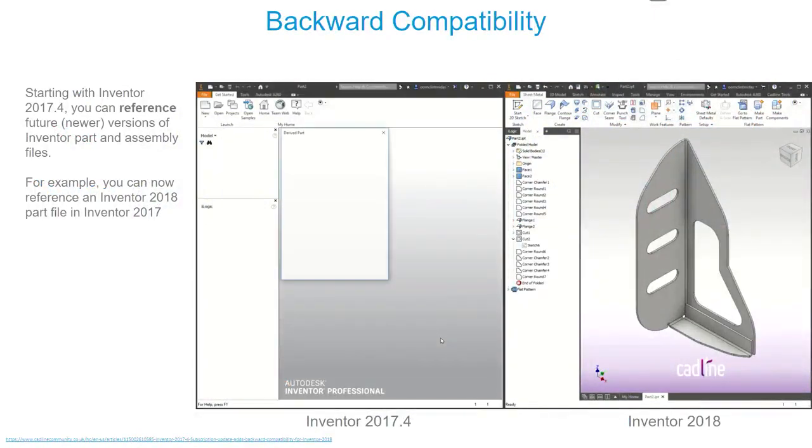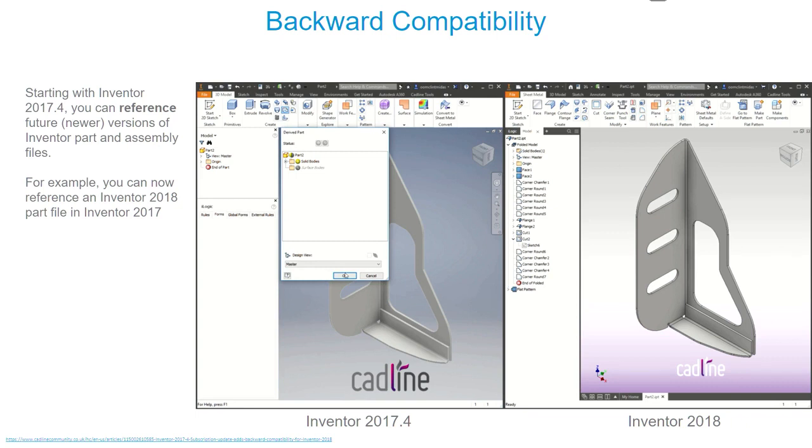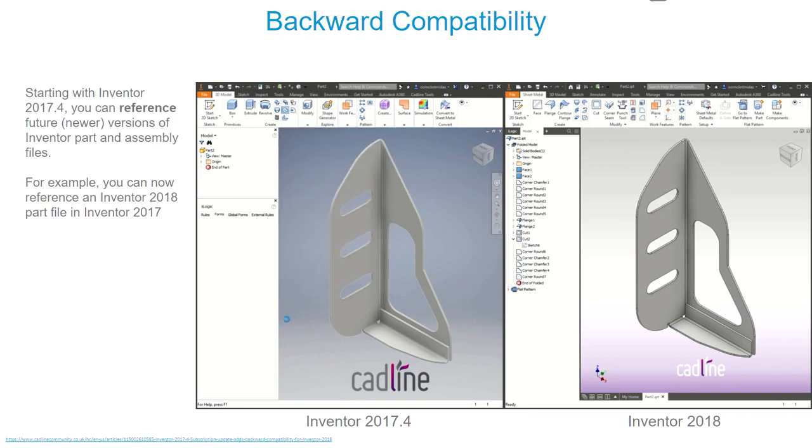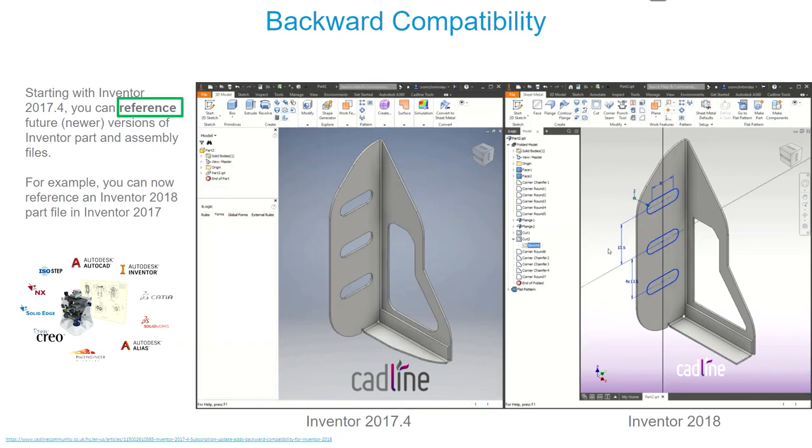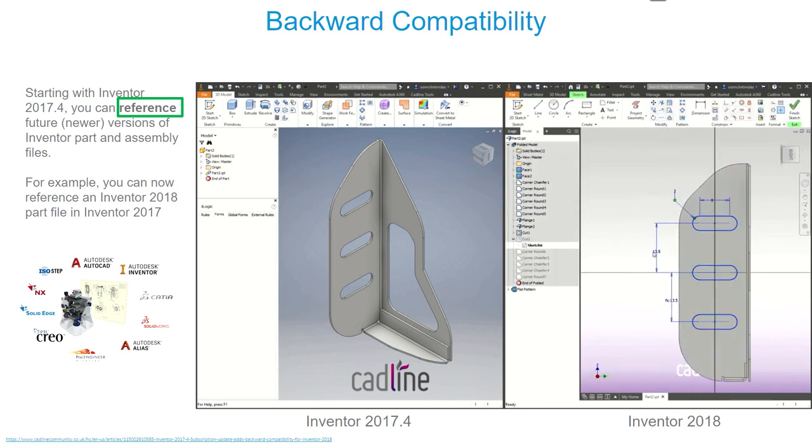Okay, backward compatibility. This is really cool. In 2017.4, this release came out that allowed for newer versions of Inventor to be referenced into older versions. So what you see on the right-hand side is Inventor 2018. We're going to make some changes to the model, and in Inventor 2017, we're actually going to see those changes come through. So Inventor 2017.4 to be precise.